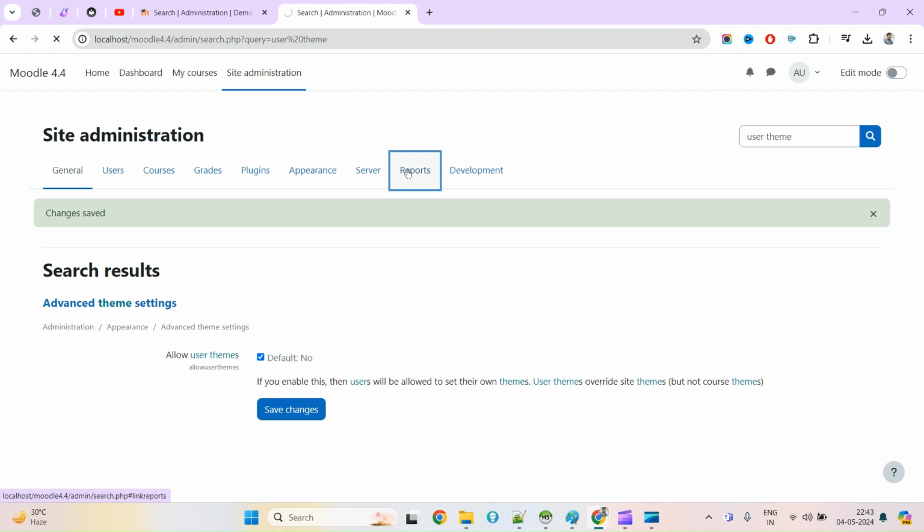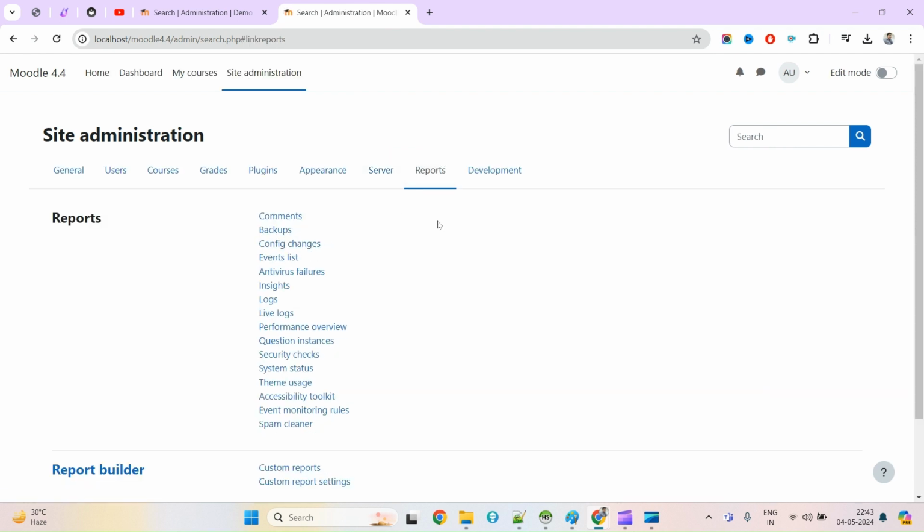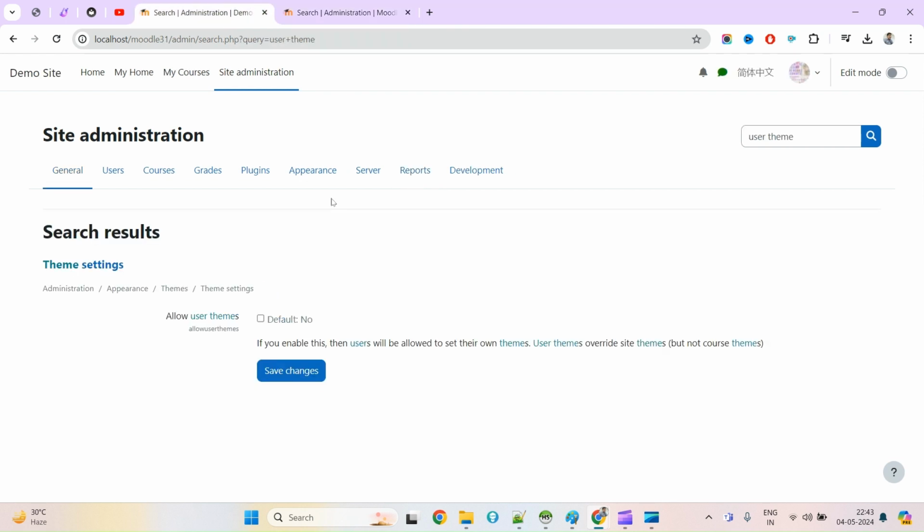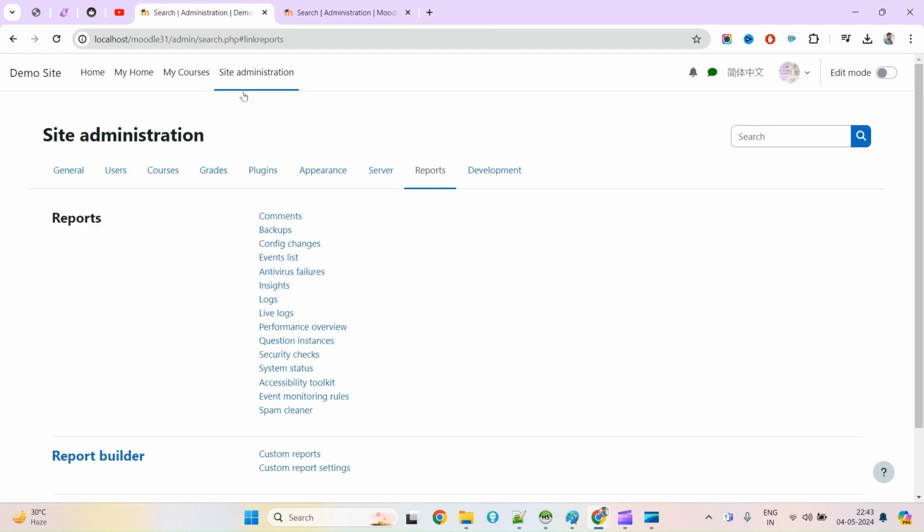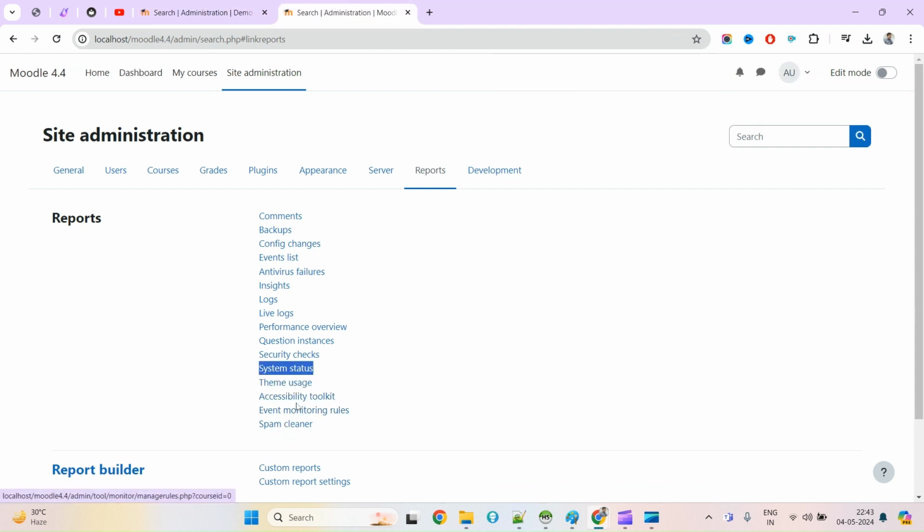Now coming to what was introduced in Moodle 4.3. In Moodle 4.3, there is a report in the reports section, the theme usage report, and this is newly introduced. It was not there already. Let's see. This setup is my Moodle 4.3. Let's see whether this particular report comes under reports or not. No, I don't see the theme usage report. After system reports, it is directly accessibility here. So there is no theme usage report.